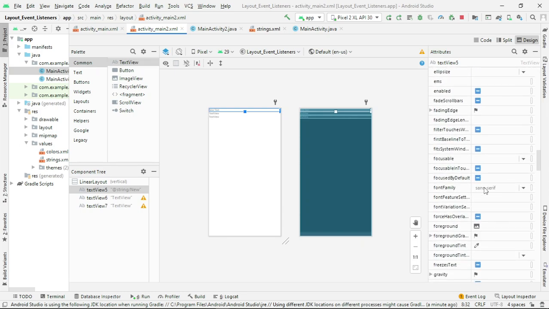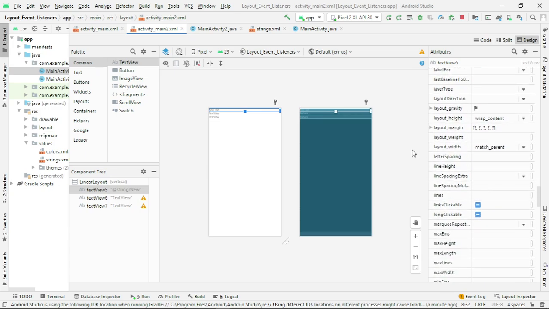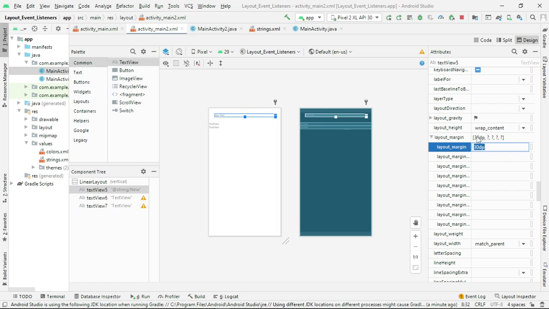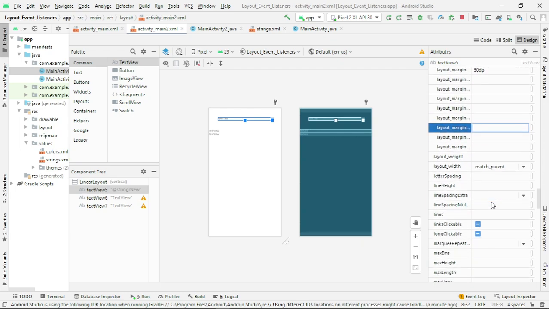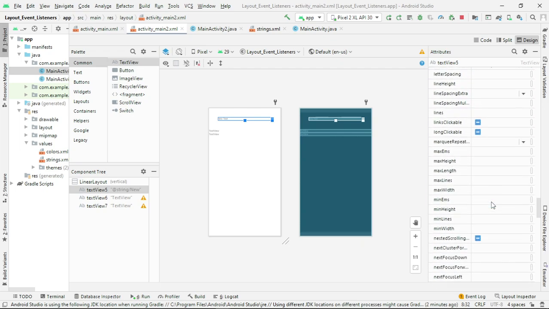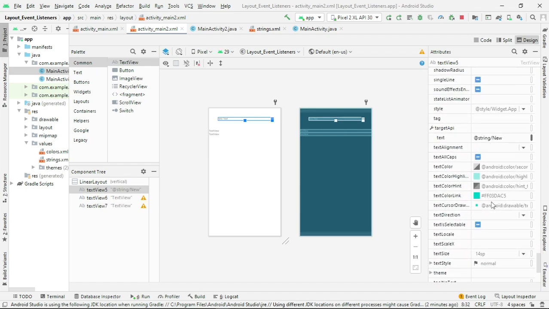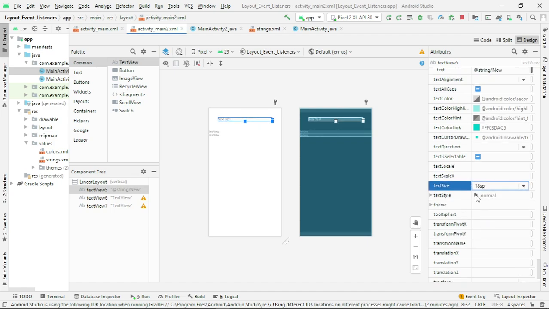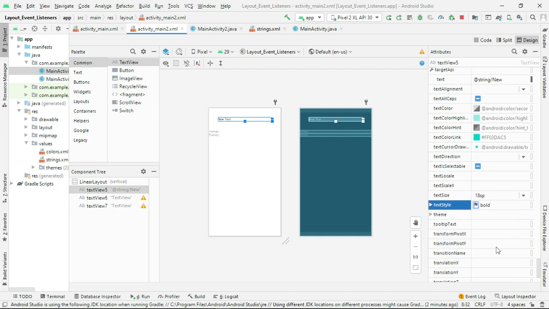Set the layout margin to 20 dp. That came elevated, it was still 50 dp, so it came down, fine. And let me set the text size to 18. Okay, let it be bold, apply. Okay, fine. The same properties you have to set for these two.